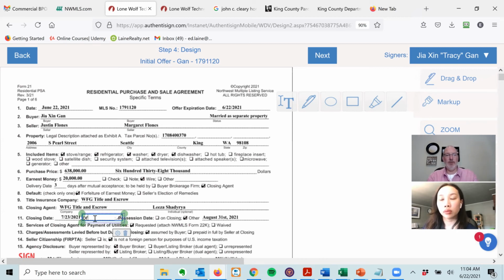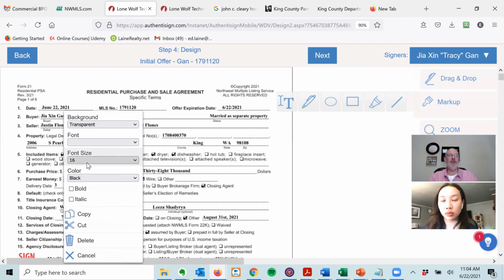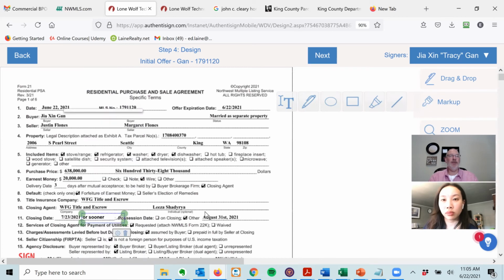So I'm just going to type "or sooner." And then I always change the font size to 13 and bold because then it looks like it belongs there. Right? Mm-hmm.